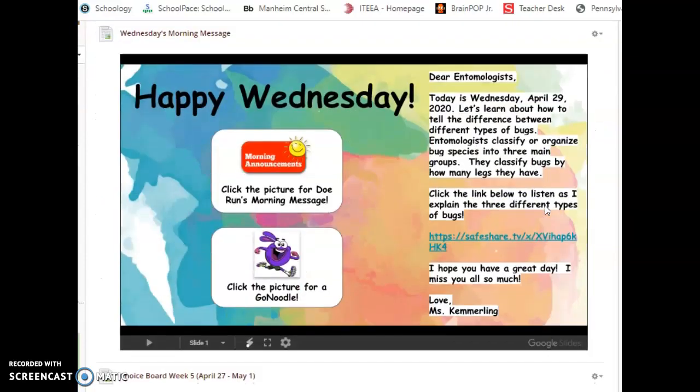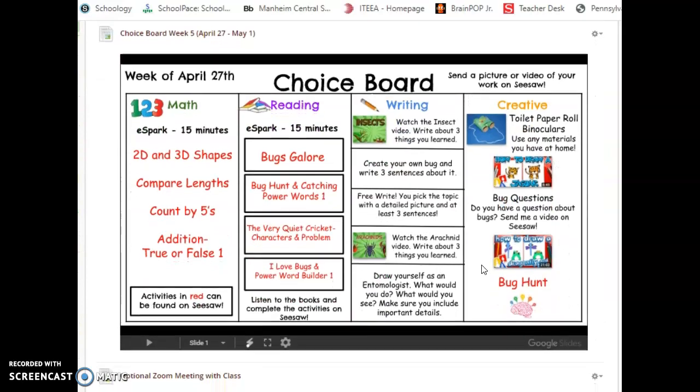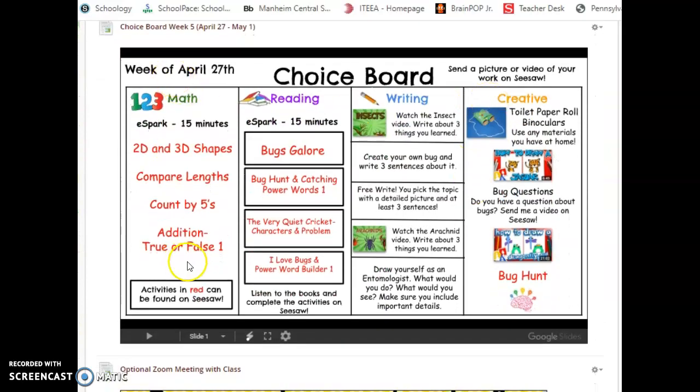The first thing they will see is a morning message. On these morning messages, they can select a picture, and those will take them to different links. Or they can select a link and that would take them to maybe something I'm teaching or something else that I'd like to share with them. If they scroll right below that morning message for the day, they can find the choice board for the week.